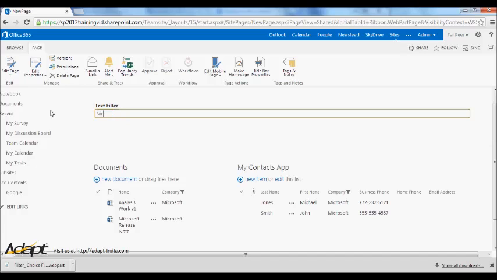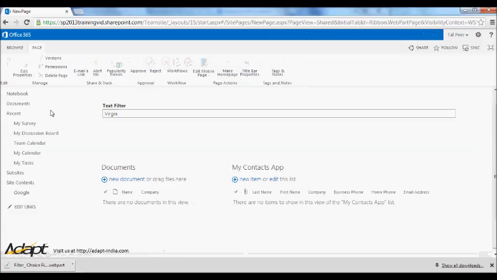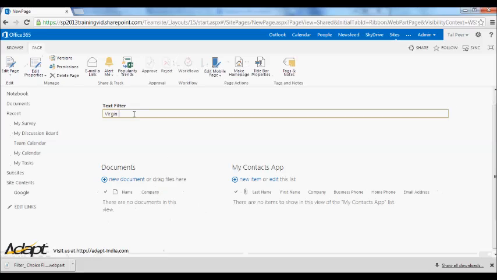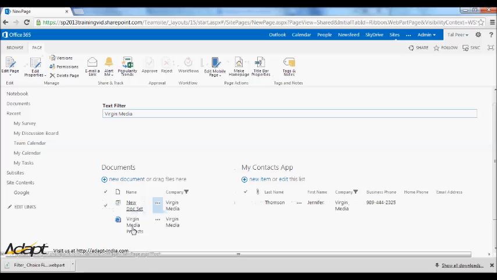If I type Virgin, for example, this is a slight limitation of the text filter, you'll see nothing is returned. I actually have to type Virgin Media, the full name, to get a match. You see now I get the documents that I want and the contacts that I want.